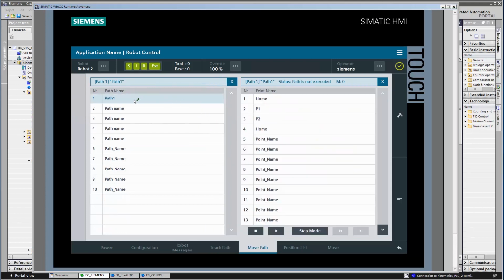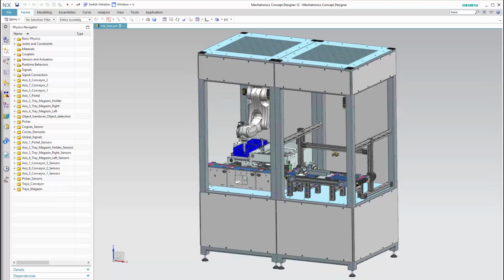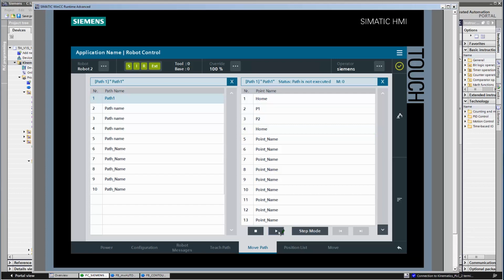To run my path, I'll select Move Path in the main navigation controls. The first path is selected, and I can see the points which I just defined. I'll simply press Play, and I can see that the robot is moving. With this, I've programmed a path for a classical 6-axis kinematic system.